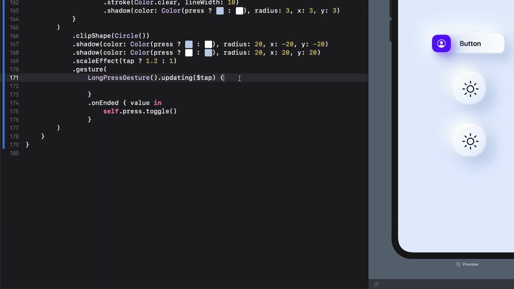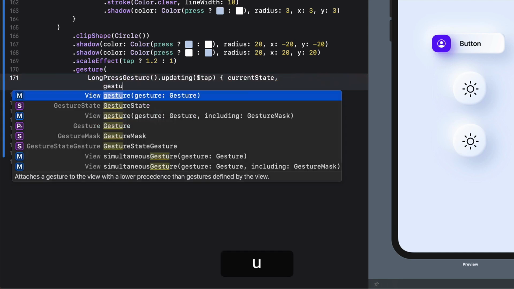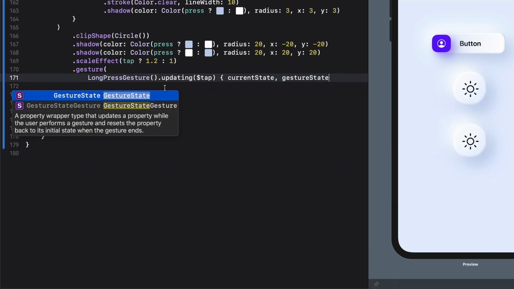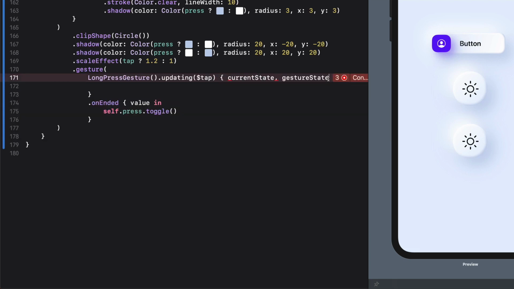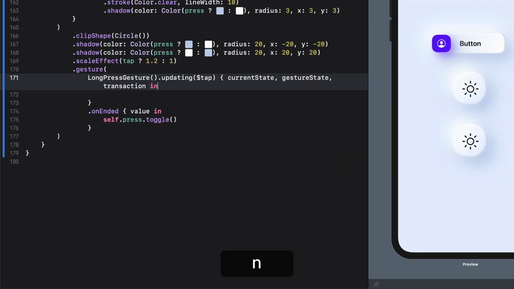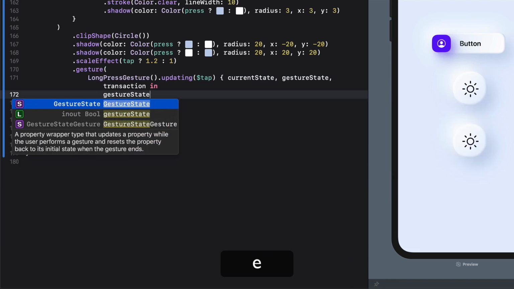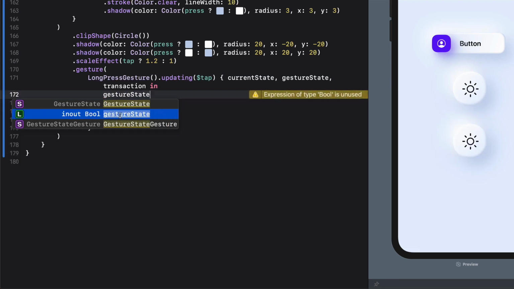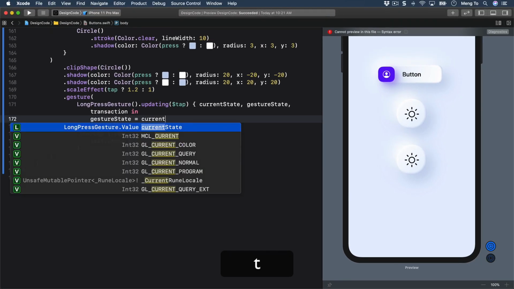And right after the curly brace, we're gonna receive a bunch of values from this event. The first one is going to be called current state, comma. Then the next one is gesture state, but do not use the auto completion. Make sure it's camel case because this is a custom variable name that we declare to match the values that we're getting. Next, type comma and then transaction in at the end. Then in the next line, we're gonna type gesture state and make sure to use the one with the camel case again is equal to current state.